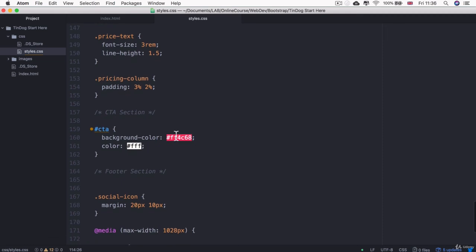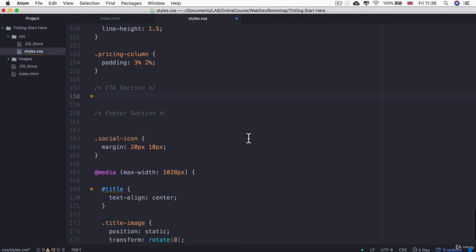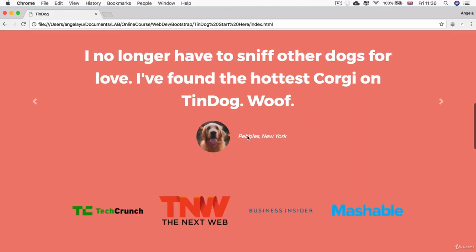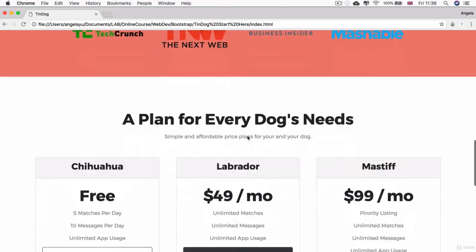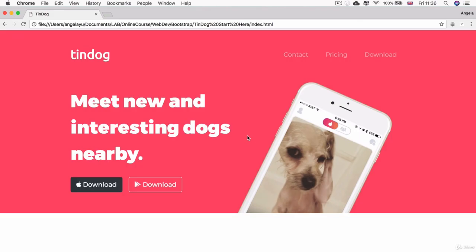All right, so the last one that we have is the CTA section, which we can now basically delete because the section already has a class of colored section, so we don't need to write out that code again. So let's hit save and refresh our website, and hopefully absolutely nothing has changed. So we're doing a good job with our refactoring.